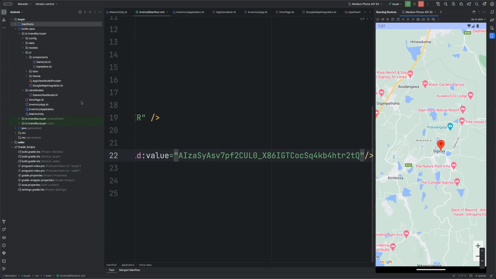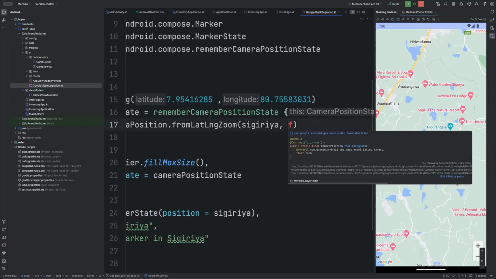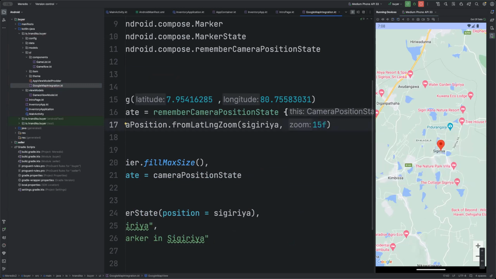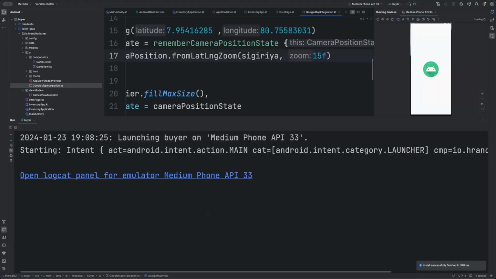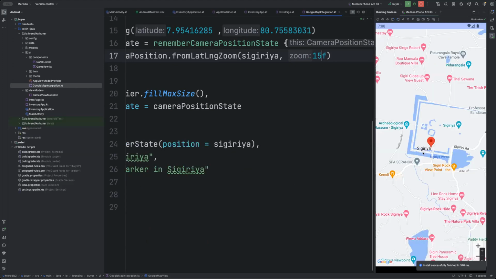Let's do some changes in here. What we're going to do is go to the map integration, and rather than having zoom level 17, we'll go with something like 15. So we'll start at a much higher elevation than what we have in here. You guys can see now it's a little bit elevated compared to what we have seen.